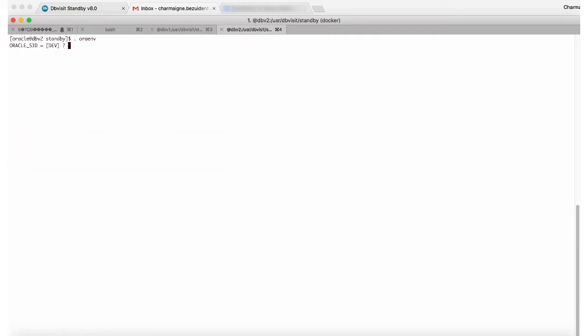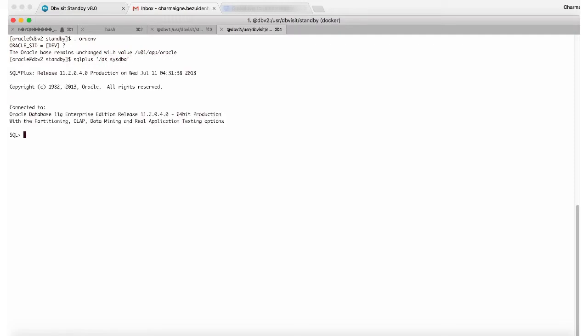Let's do the same on the standby server. And there we see it's also called dev, it's a standby database and it is in mounted mode.